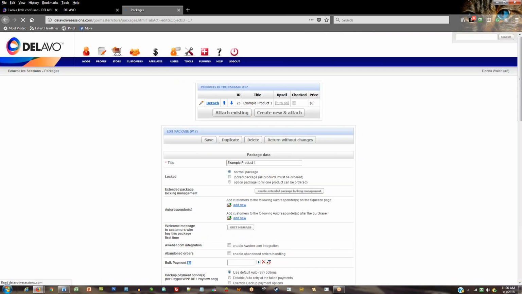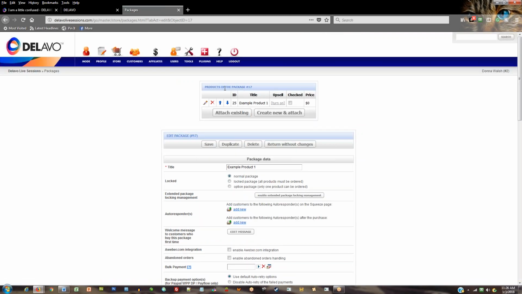And that will automatically set up the package with the product attached. Otherwise, if you just save the product, then you need to set up a package and then attach the product to the package. So this is the package that is set up, and it would have whatever the name of the product is as the title, which you can change.